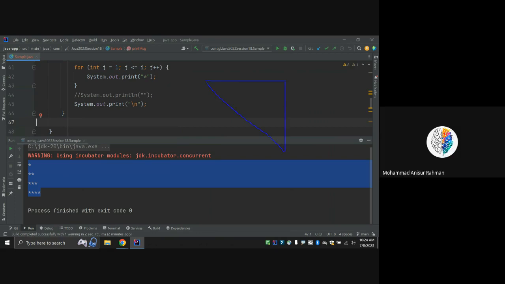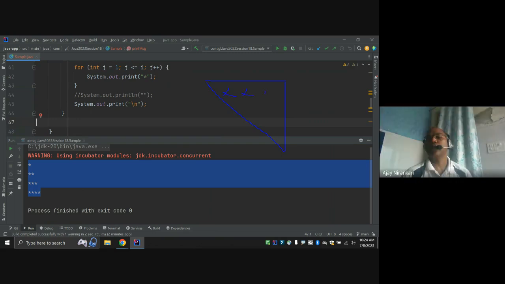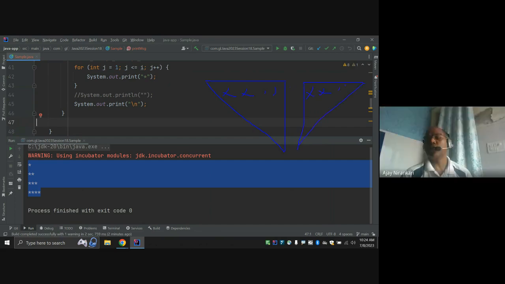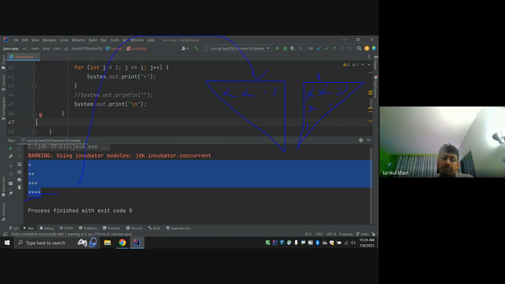Multiple values, again the same as this but in this way: multiple values, then 2 values, then 1 value. Currently our base is at the bottom. You just reverse the base, go to the top.